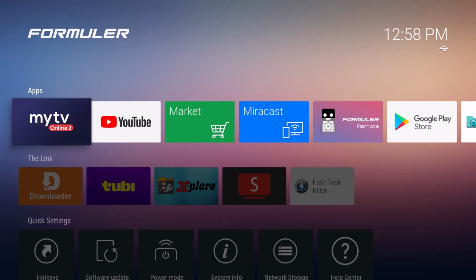We had a couple of questions for this. How to set up My TV Online 2 for the launcher screen and the home screen success in 2025. So we're going to set up the launcher screen for you and take a look at the home screen and some options on this Formuler device with My TV Online 2.